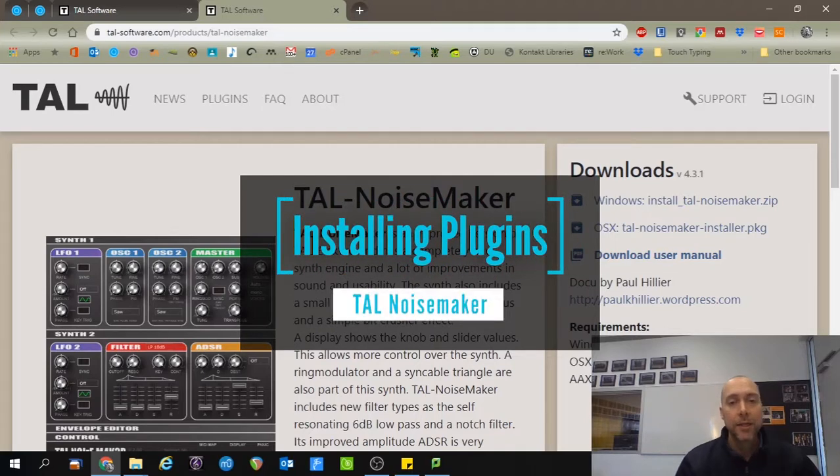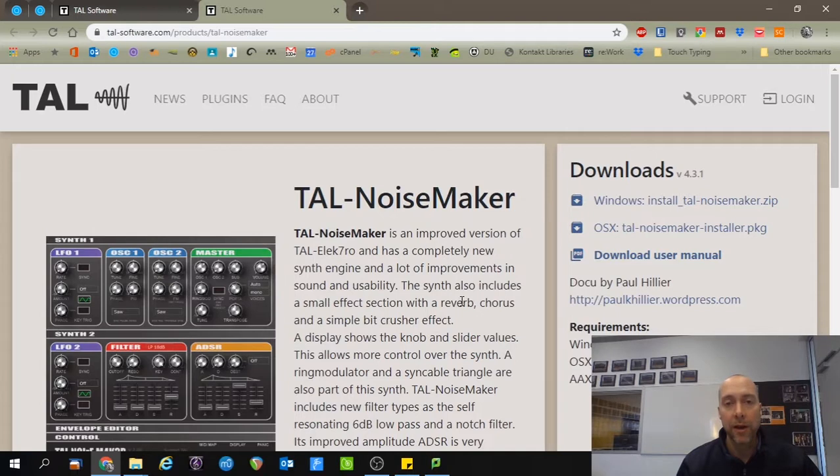Hey guys, today we are going to look at how to install a plugin and use it in Reaper, which can be a bit confusing the first time you do it because plugins get saved in a certain location, and if Reaper doesn't know where to look, it won't find them. So let's just download the Windows installer from the TAL Noisemaker.